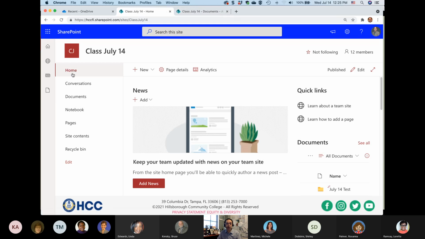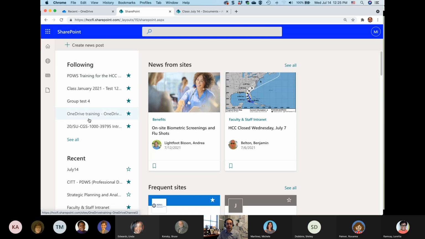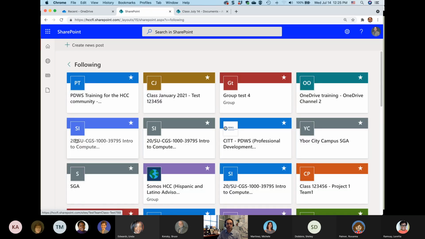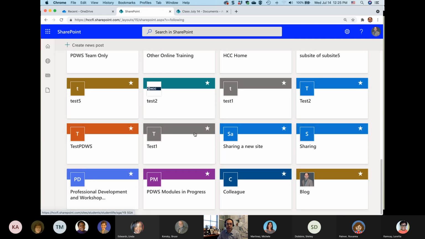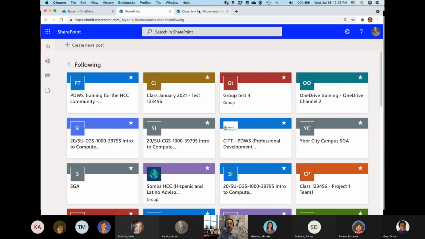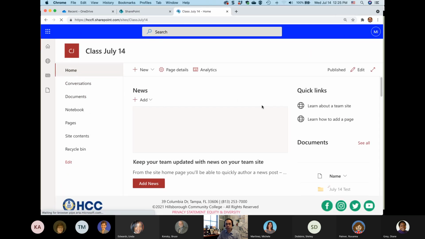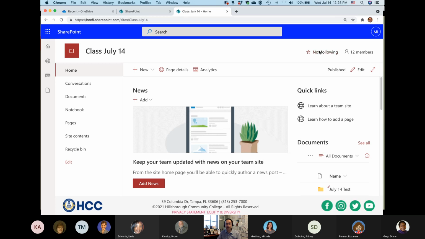Now, if you are in your SharePoint home, you won't find that Class July 14, even if you see all of them. Why? Because you are not following it, so it's not easy to find. The best way to get into it is to go to home and start following. That will make it easy for you to find the SharePoint shared library site that you just created, called Class July 14.